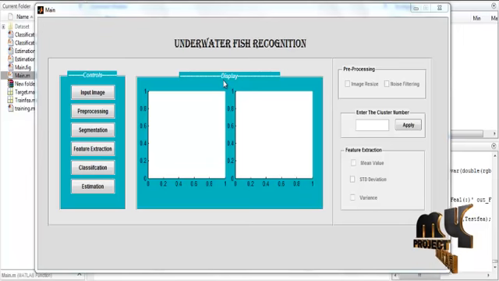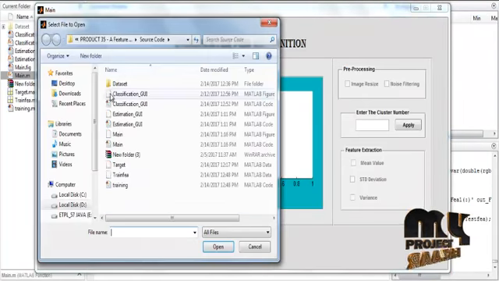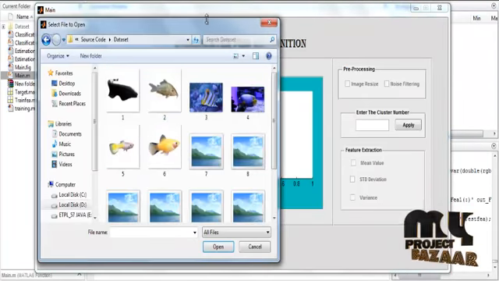Now the initial GUI design is opened. In that you can see several push buttons on the left side and several options on the right side, as well as two axes in between to display the images. Now click the button input image. If you click the button input image, the dataset folder is opened.